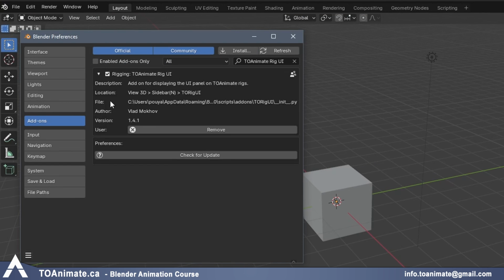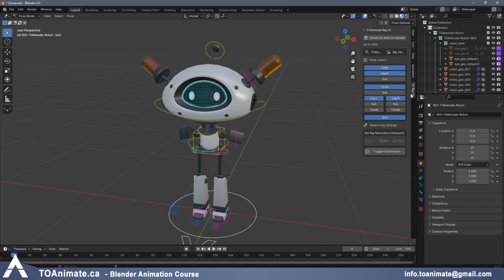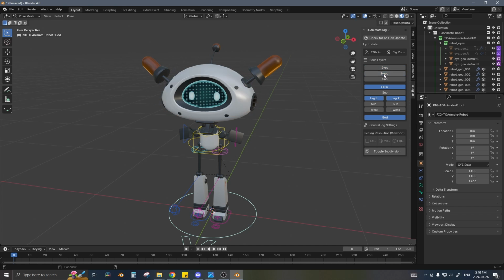And for the future, you can check for updates every once in a while to make sure that it's up to date. So you never have to install this again, you just do it once, and it will work with any ToAnimate rig. It'll automatically give you access to a ton of options right here on the side panel, allowing you to hide and unhide controllers, gives you access to special properties like the light brightness, head follow, different eye shapes, blinking, and the list goes on.